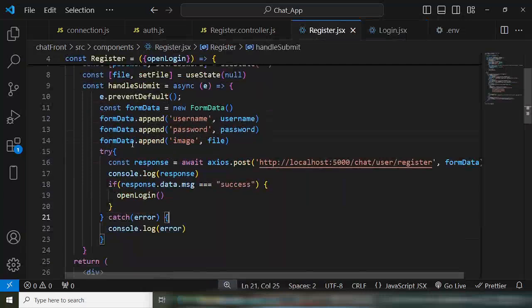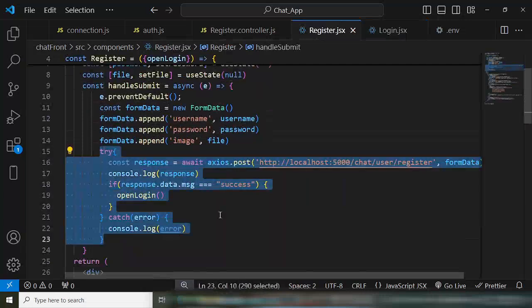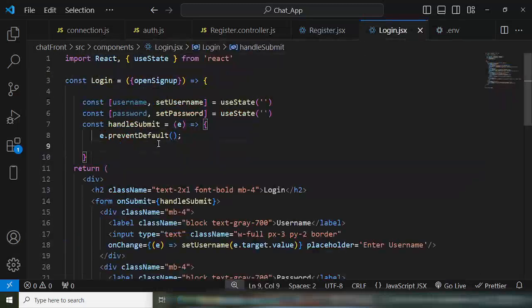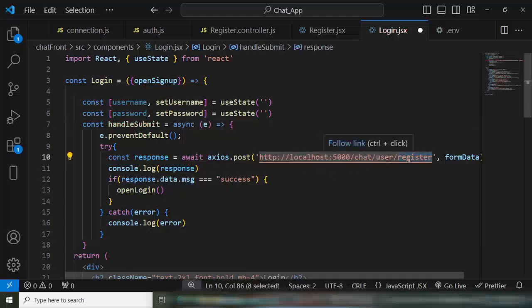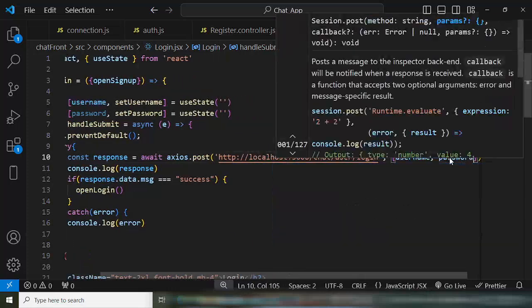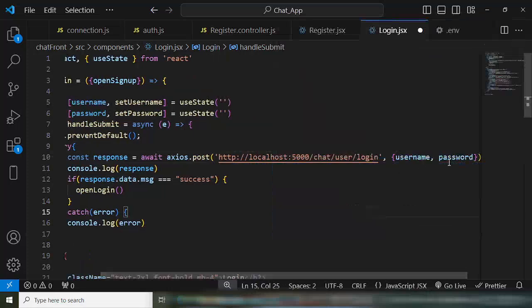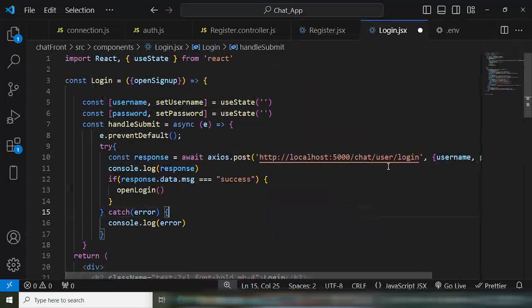Okay, const, first of all, just try. Actually, I will just copy this code and paste it here and make this function asynchronous. Here we will move to user login. Instead of register, we will use login, and instead of this I will pass an object which contains username and password. Got it? Okay. If the response message is success, then we will move to the chat component.